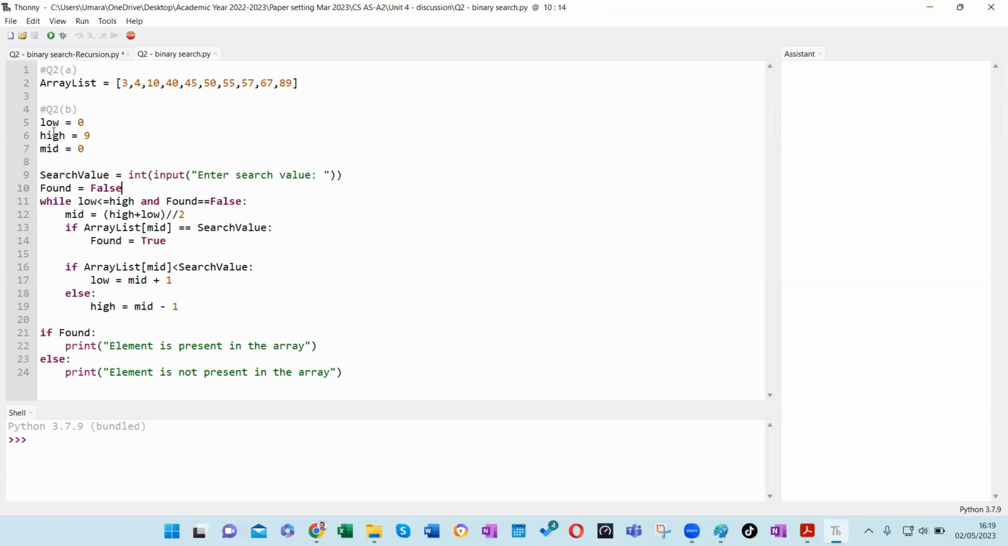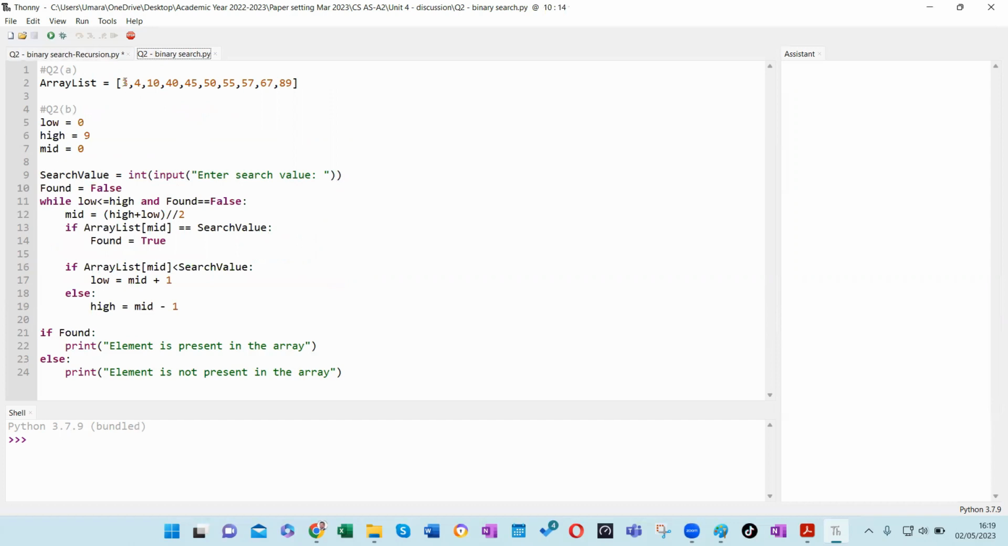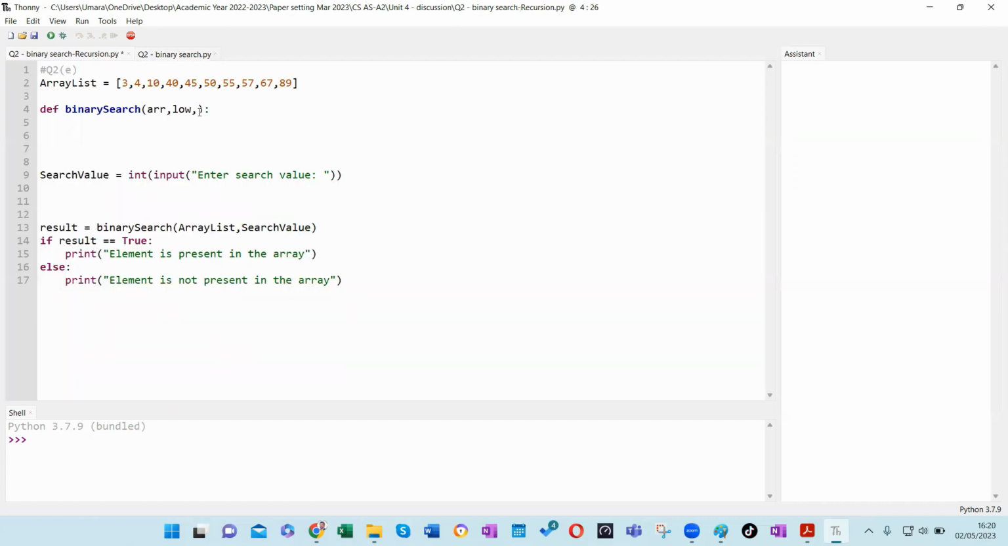which is initially going to be... Here, of course, we have used high and low earlier. So here also we'll use high and low. So this is the low value. Low value means the 0th index. This one, 0, and the high value is the last index, which is 9. Right. So we need to pass the high and low both.